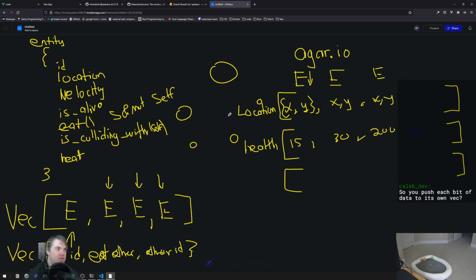So you push each bit of data to its own vector. Essentially, yes. The big idea is instead of storing all the data for an entity in a single struct, I have a vector that stores one piece of data for all the entities, all the things that need data.